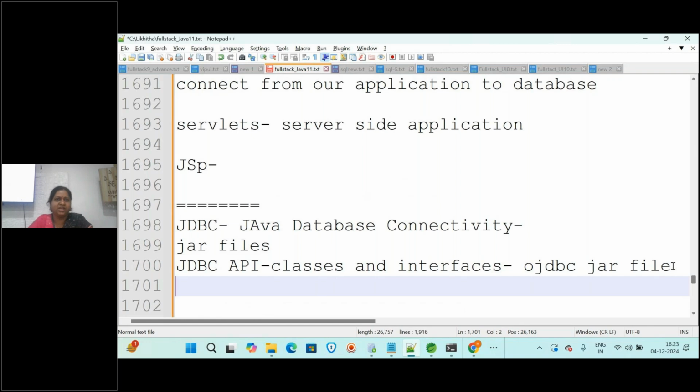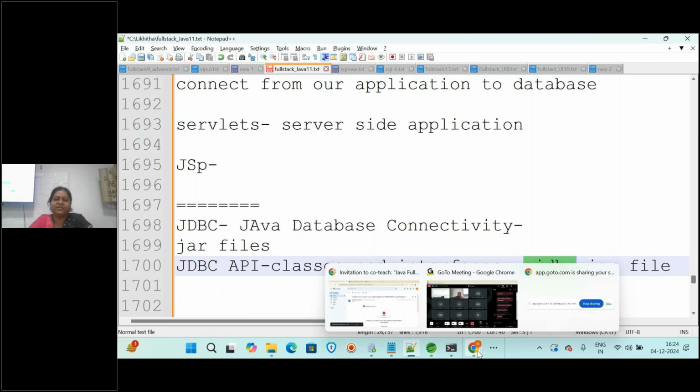You have to copy it into your Java folder where you are working with your application. Then only you are able to work with the JDBC connectivity. Without that, it is not possible. What does this jar file contain? Whatever classes and interfaces are required for your database connectivity are available in the jar file. When you download this jar file, you will have different versions.